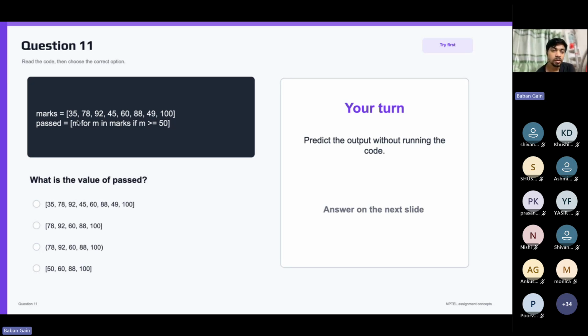So initially we'll check m equal to 35. Is m greater than equal to 50? The answer is false. M is not greater than equal to 50. So we'll not include this. 78, it is greater than equal to 50. So 78 will be one element. 92 will be another element. 45 will not be part. 60 will be another element. 85 will be another element. 49 will not be a part of the list. And 100 will be another element.